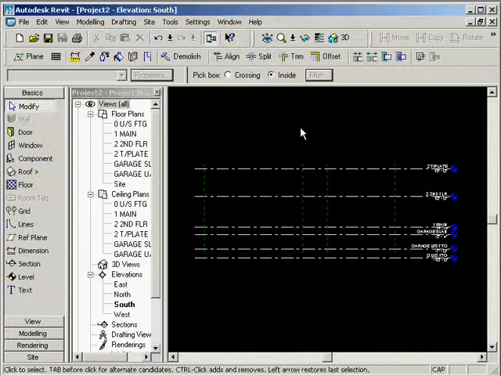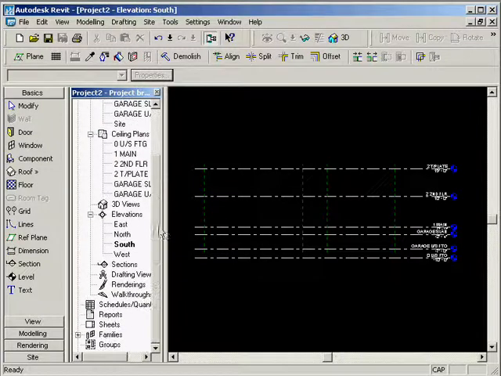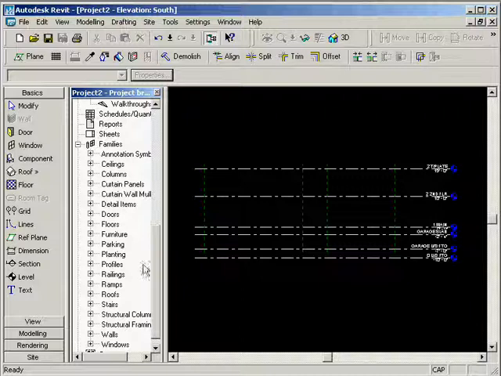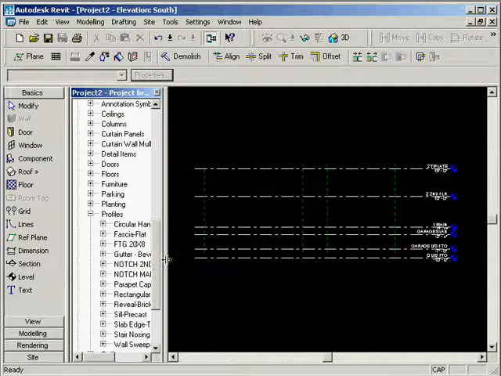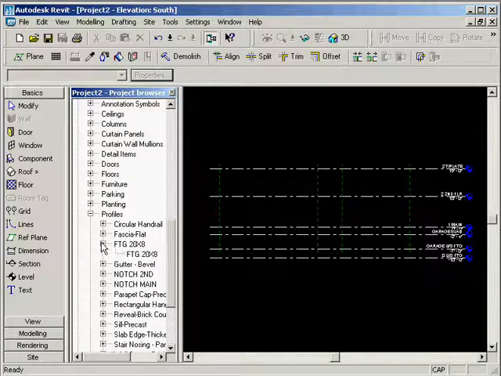Cannot be placed, that's fine. I didn't expect to. So they're a little warning signal for us. So now that we've done that, we could go down, for instance, into our project browser, go into families, and we'll see that in here, under profiles, we now have our notches and our footing available in here.